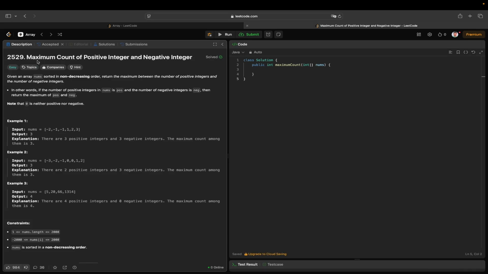Today we are solving this problem, which is maximum count of positive integer and negative integer. We are given an array nums sorted in non-decreasing order. Return the maximum between the number of positive integers and the number of negative integers. In other words, if the number of positive integers in nums is pos and the number of negative integers in nums is neg, then return the maximum of pos and neg.